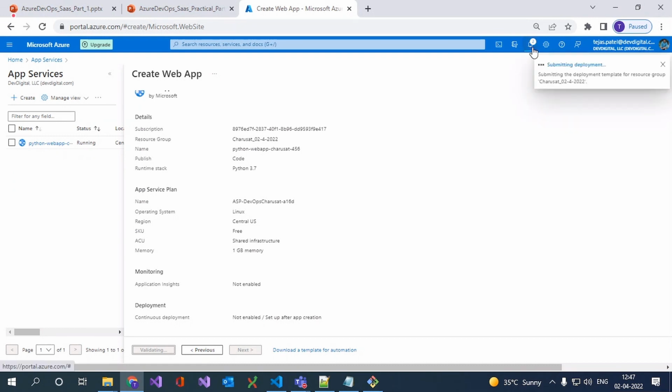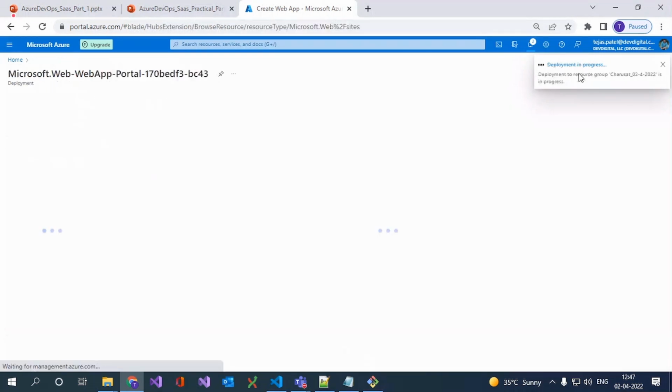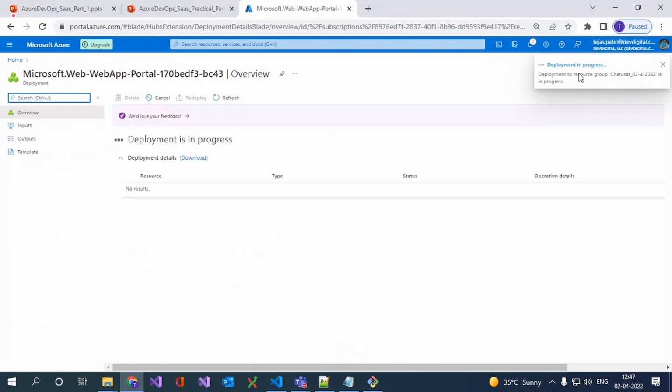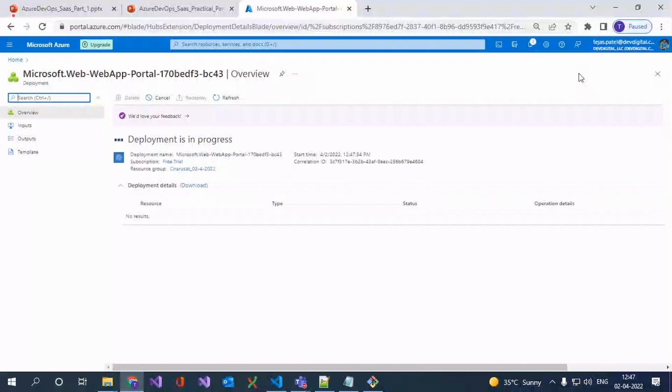So you will see it's submitting deployment. What we have created here is the web app. A web app is a type of service, but it is a PaaS service in which we do not have access to our operating system nor the server. So this is a PaaS service, but it will act as a server. The deployment is in progress. Once it is completed, you will see the details over here. Let it be.